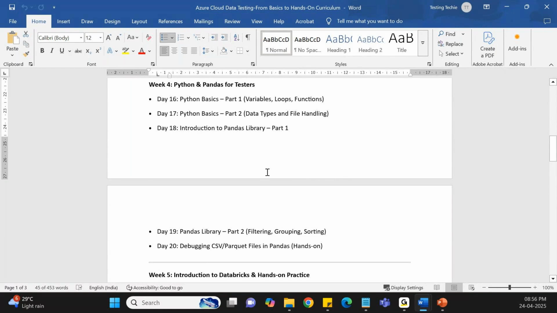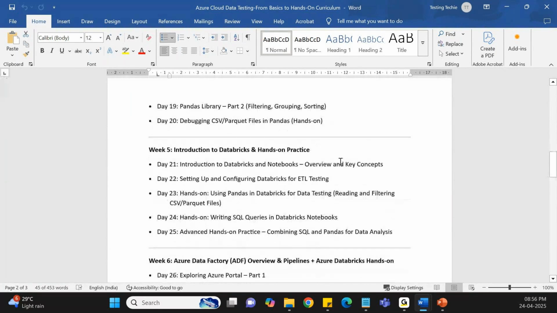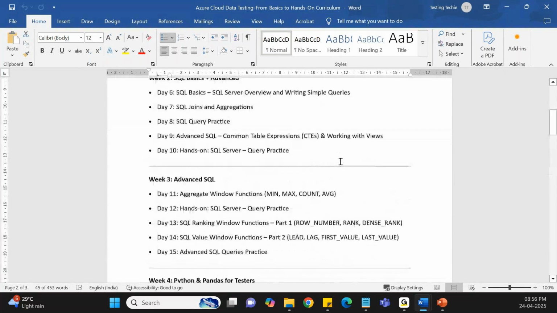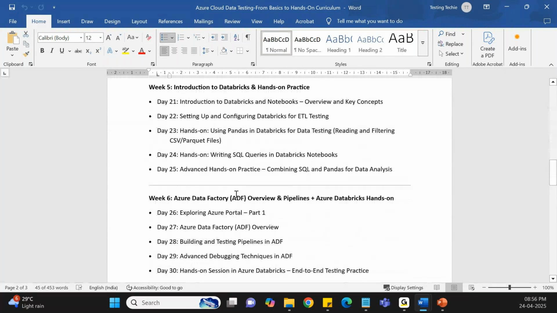Then we will move to the Databricks side. We will have hands-on in every session, even for SQL. The same goes with Azure Data Factory. Databricks and Data Factory are something data engineers use to build their data pipelines, and the same is required for testers also. If you are an Azure or cloud tester, you should know how to utilize Databricks or Data Factory, and how to use them for debugging.